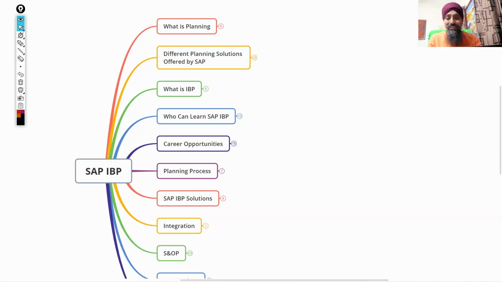So without wasting any time, let's quickly jump on to the topic, SAP IBP. You all came here to know about SAP IBP, right? Now, what is SAP IBP? We'll talk about what IBP actually is. It's called Integrated Business Planning, but basically, it's a planning tool. It's a planning engine which does the planning.